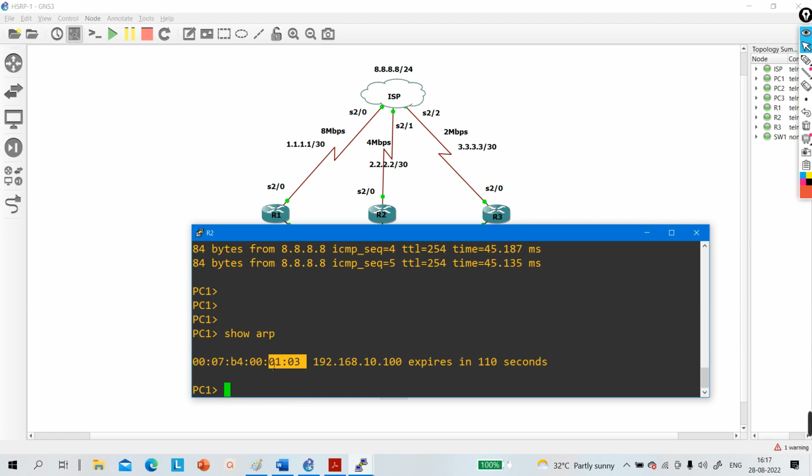So by default AVG is providing MAC address of forwarder 1 to PC1 at first. When AVG receives the first ARP packet, it will provide MAC address of forwarder 1. When AVG receives the second ARP packet, it will provide MAC address of forwarder 2. When AVG router receives the third ARP packet, it will provide MAC address of forwarder 3.